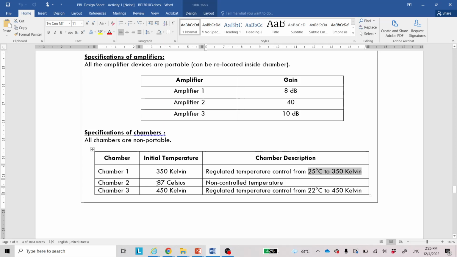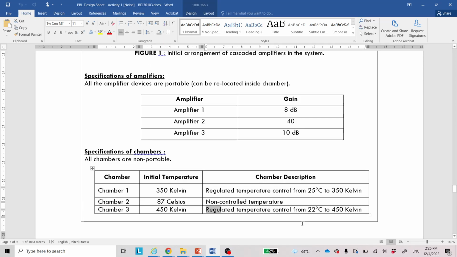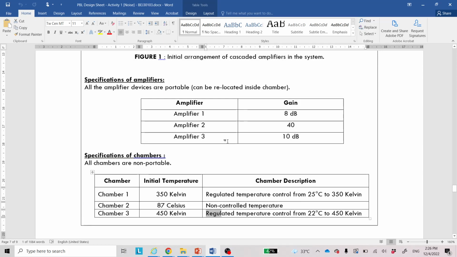Chamber number 2 is 87 Celsius, and this is a non-controlled temperature. So chamber number 2 cannot control the temperature. Chamber number 3 has an initial temperature of 450 Kelvin, and it can regulate the temperature between 22 Celsius and 450 Kelvin. Okay, so amplifiers are portable, chambers are non-portable.